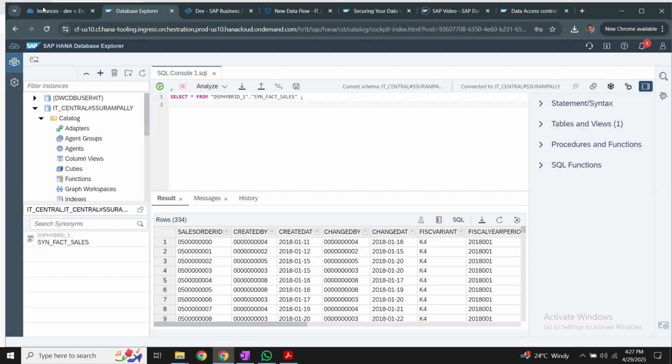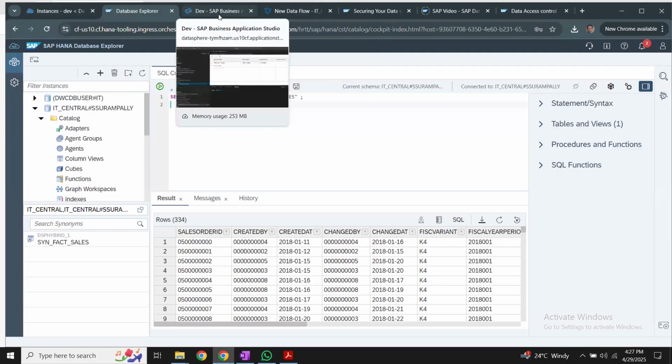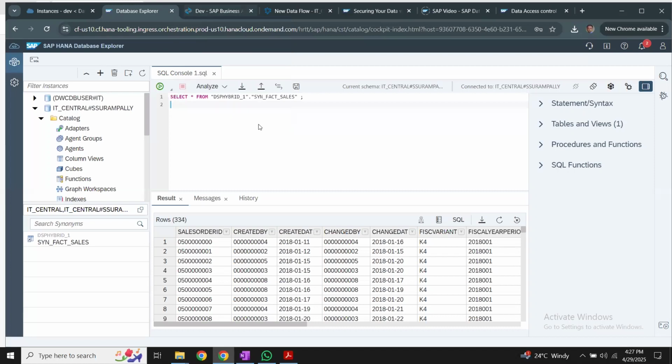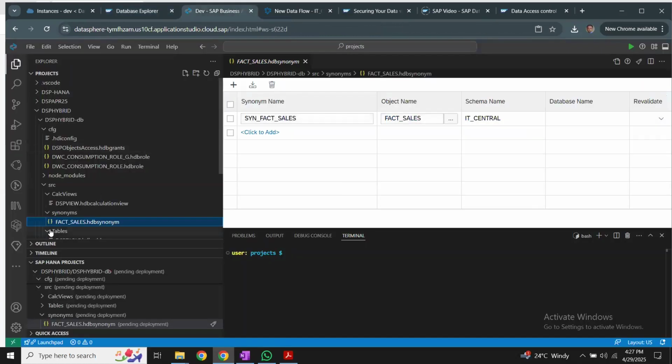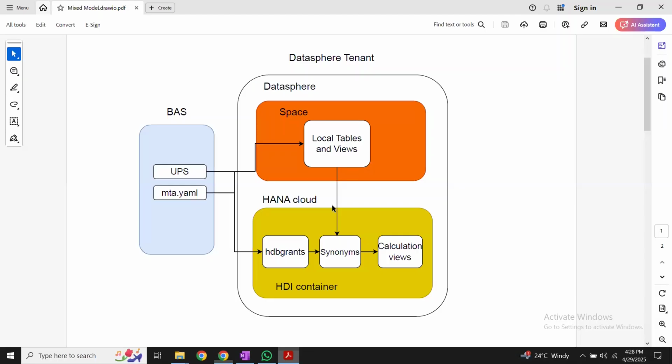Then I can go back to my Business Application Studio and start creating calculation views. And in that particular calculation view, I can use the fact_sales synonym as a local object and then enhance my calculation view with more capabilities inside HANA Cloud or using Business Application Studio. So with that, we were able to consume Datasphere space objects, could it be local tables or graphical views, inside native HANA Cloud using UPS and HDB grants files through a synonym creation process.